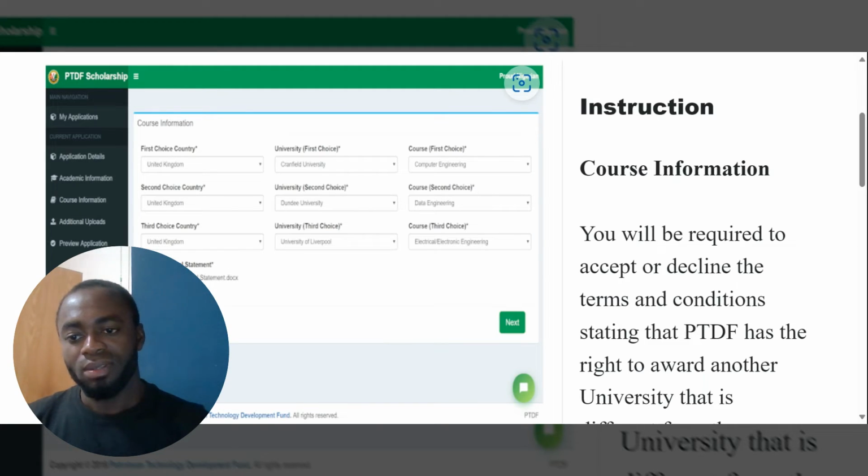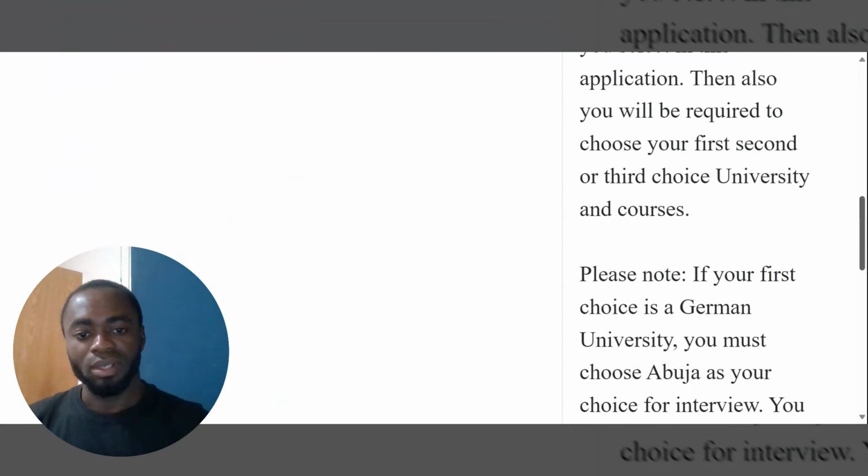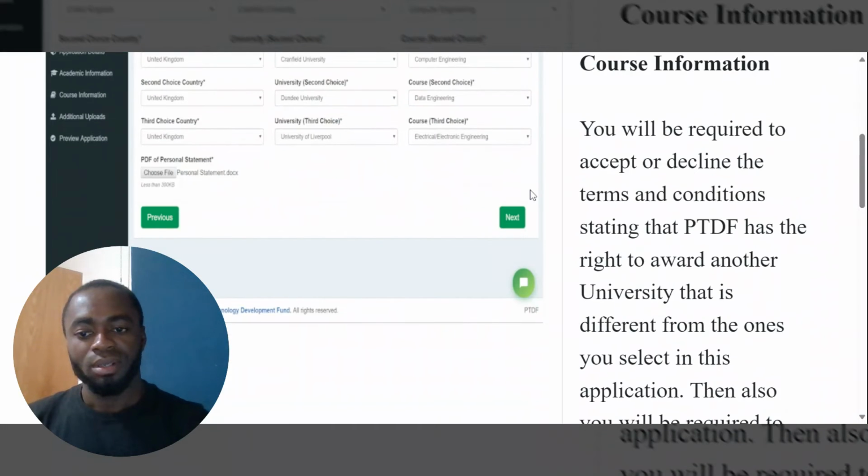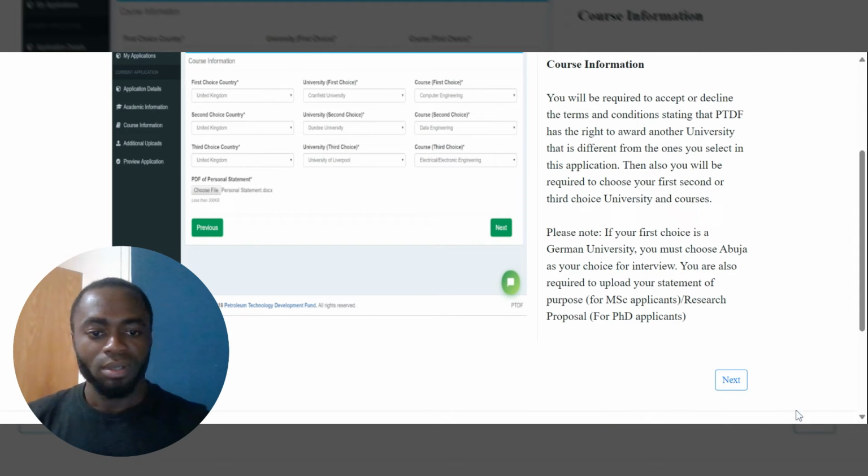And the last but not the least on this interface is where you'll be required to upload a PDF format of your personal statement. So you must have, before beginning the application, written your personal statement and converted it from MS Word into a PDF format which you will upload here. And once you upload that, you're ready to proceed to the next phase.